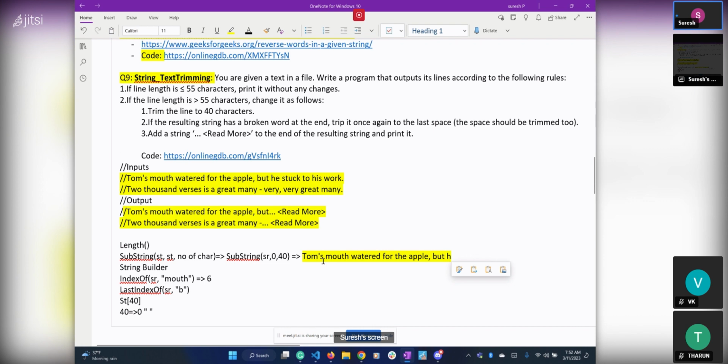We will put that in another string. This is the intermediary result, not the final result. Now what do we do here? Now we got the 40 characters, and this is the string. So next, which method is better to use? Now we don't know whether this is a space or another character in the middle of a word, right?